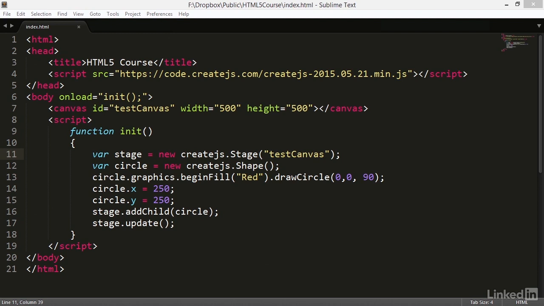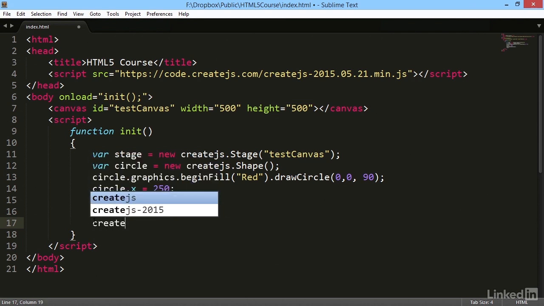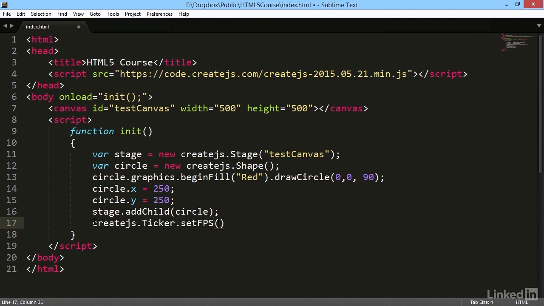We're going to start off by removing the stage update command. This is because TweenJS has its own way of refreshing the stage. Now we can use Create.js's ticker class, which is used to set the frames per second you want to use in your app. So first of all, we're going to set the frames per second to 60. Create.js.ticker.setFPS, and we're going to set it to 60.